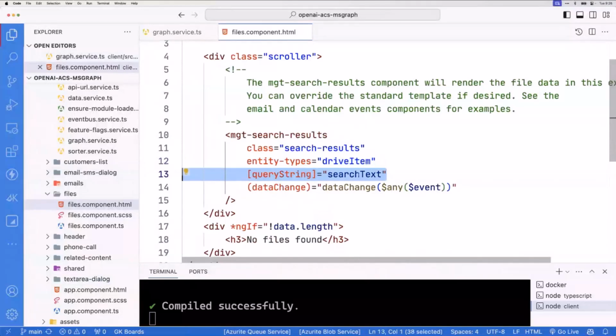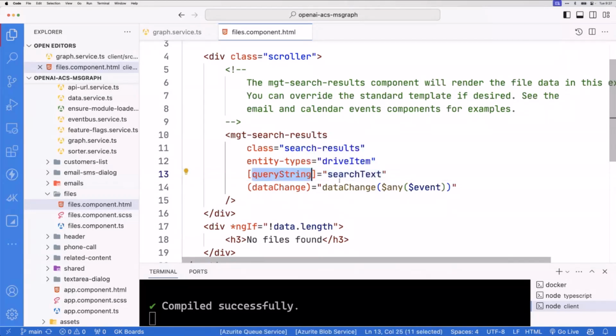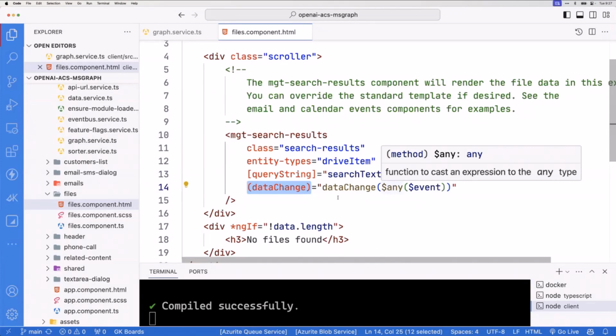What is the query? And by query string, we mean what's the query? Okay, so it's some search text, but query string is the property. If you're not familiar with the square brackets, don't worry about that. That's an Angular thing, but I'm data binding to this search text. And then when things change, when we start getting data in, I might want to know. So I could actually have a callback function. In this case, I called it data change.